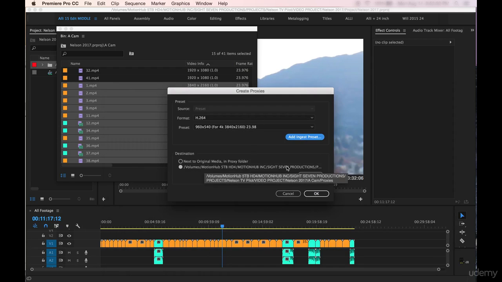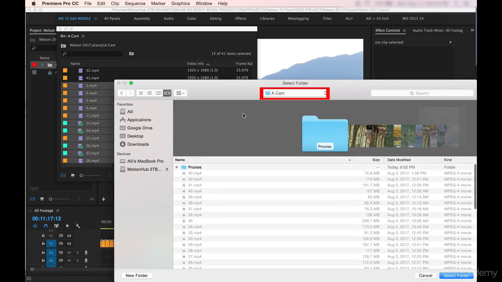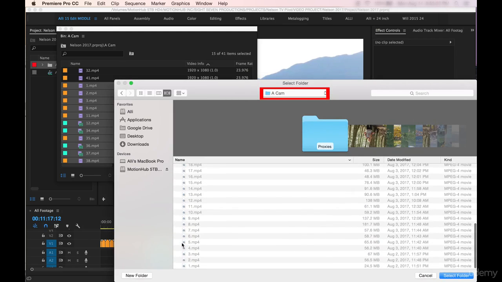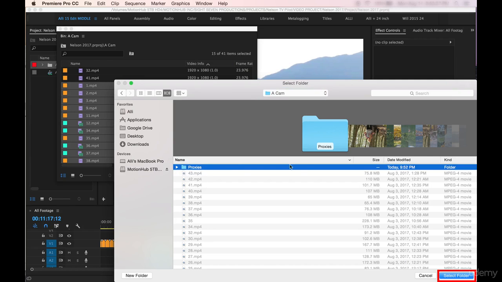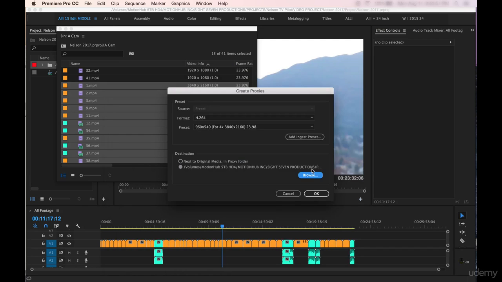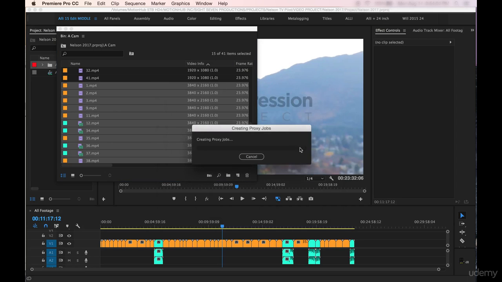So the next thing we want to do is decide on the destination that we would like our proxy files to go. Go into browse here. Within ACAM, where all of the footage is, I've created a proxy folder. You can create a proxy folder as well. Once you create that, you would double click on it and you would choose select folder. So now all of the proxy files that are going to be created will go into your proxy folder within your ACAM folder. So let's click OK, and it will start creating the proxy jobs.